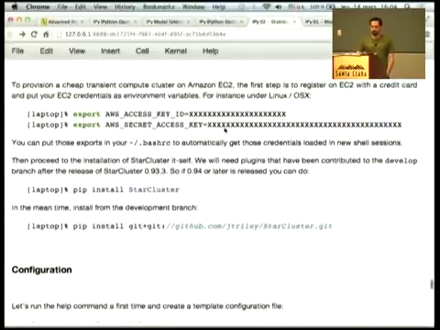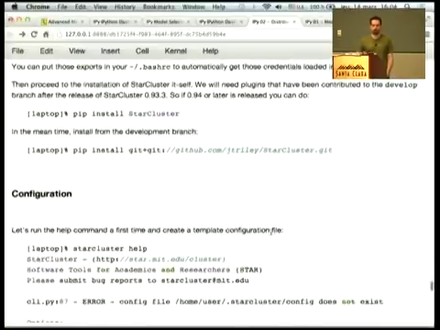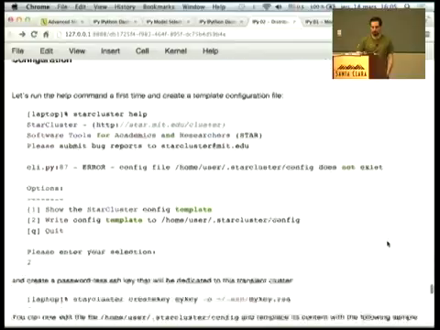So you can put those two environment variables with your EC2 credentials and then pip install StarCluster. For this demo, we will need the master branch of StarCluster because we will actually need the latest version of some of the plugins. So you can install the master branch of StarCluster using this pip command, for instance.